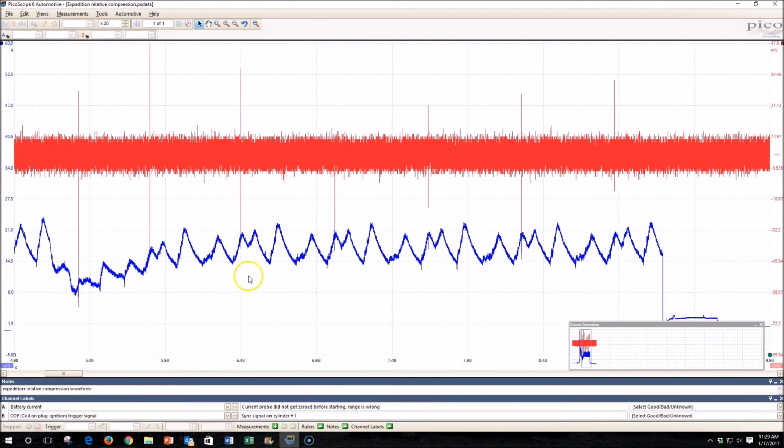Now I also want to point out that this is a relative compression test, so we don't know how much compression this represents. All we can do is say, compared to this cylinder, the ones next to it seem to have less compression. So what we can do is look at channel B, and we see these spikes that drop down every so often.